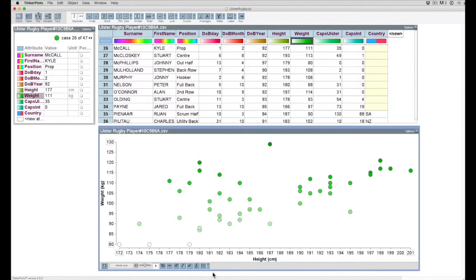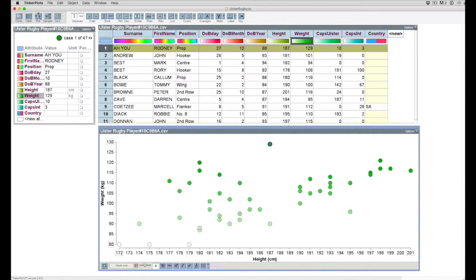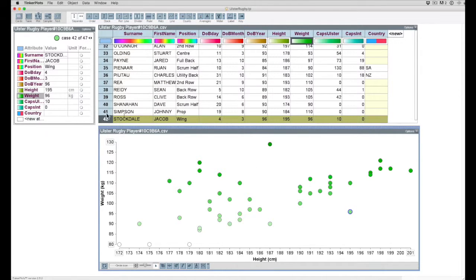But there are exceptions. Take that player. You can see that that is Rodney Ayew, and he is actually the heaviest player in the squad, but by no means the tallest. And this player is Jacob Stockdale, who's one of the tallest players, but by no means the heaviest.